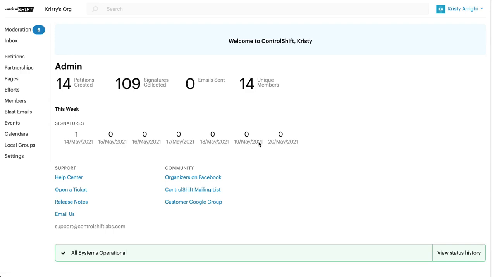At Control Shift, we officially support the toolset in both English and Spanish, which are the two languages that our team speaks. However, organizations operating in other languages have provided crowdsourced and community-maintained translations for other languages as well. If your organization is interested in supporting additional languages on the Control Shift platform, this video will walk you through the process of setting up an additional language.